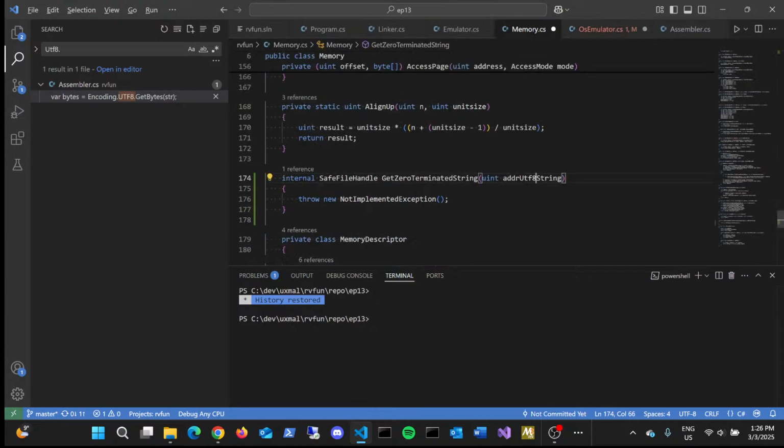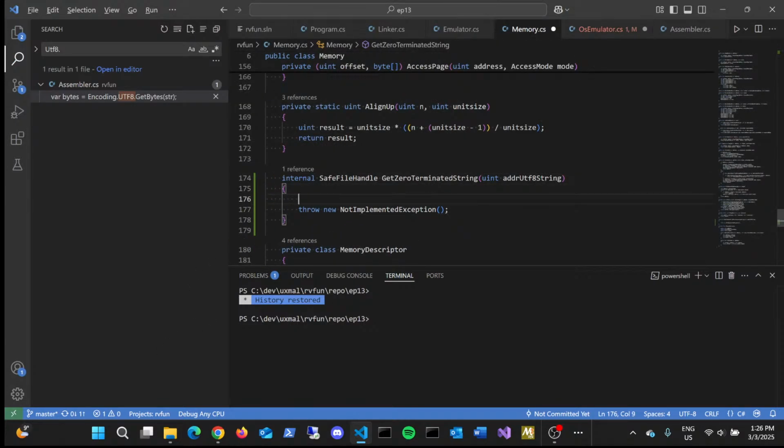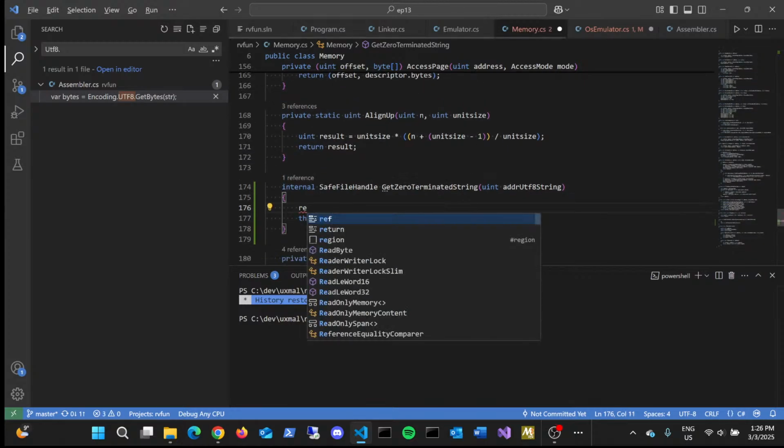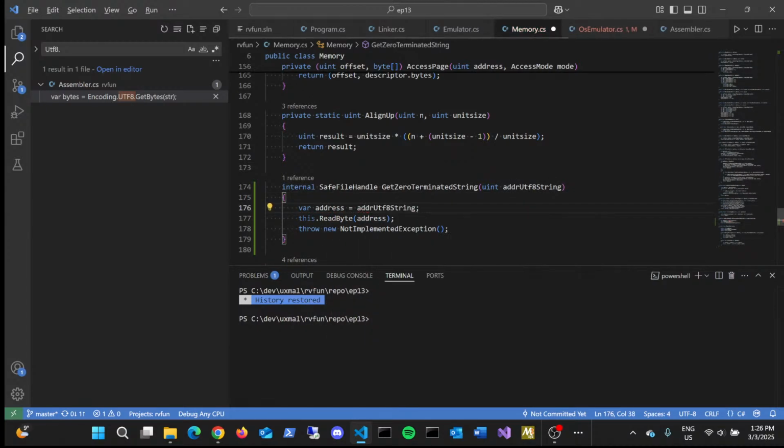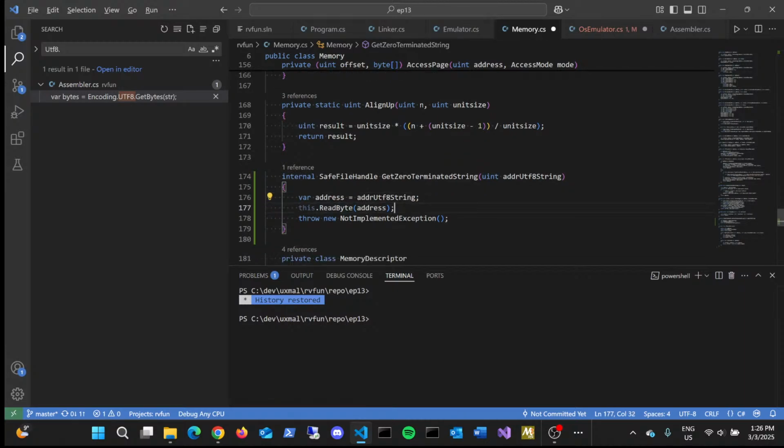And now what we can do is then start looking for the memory address and keep reading bytes until we find a 0 byte. So what we'll want to do then is do this. We'll have this dot read byte at the address, and we'll start by initializing our address at that location, and then we will try to read the byte.